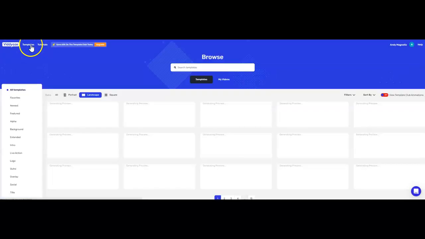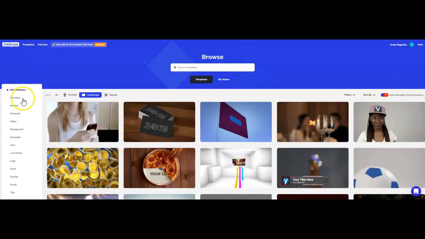So if we click back into templates, you'll notice on the left hand side here you have all templates, and then it's categorized. You've got your favorites, newest, featured, alpha, background, extended, intros, so intros to your videos, live action ones, logos, the outros, overlays, social, and title. And like I say, we'll go and do an example one, and let's go to the intros.